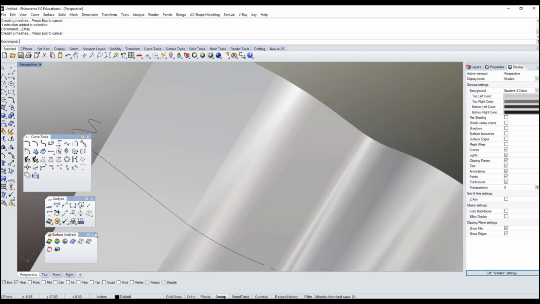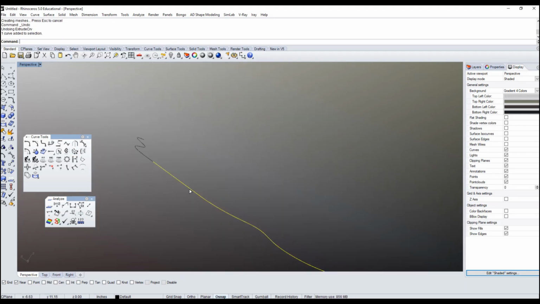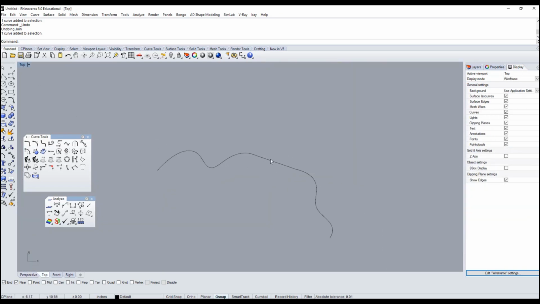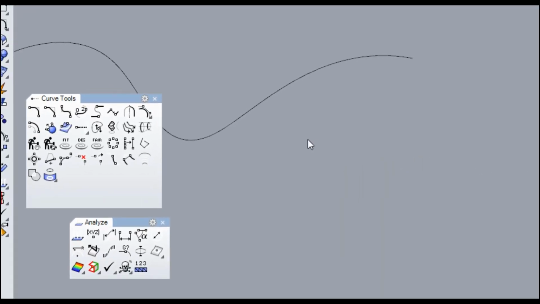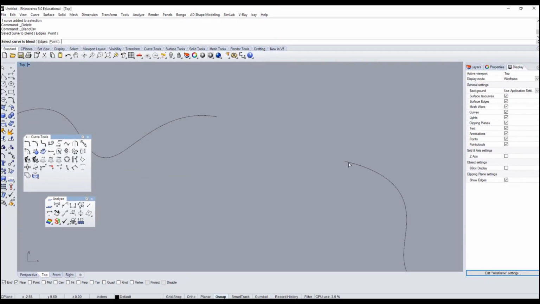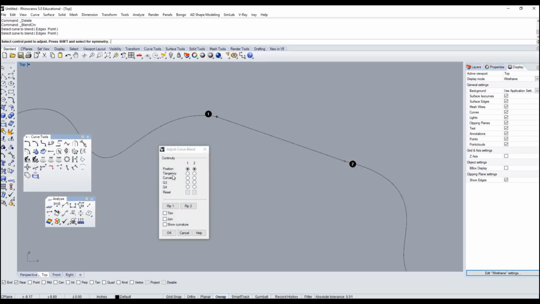Okay, so I'm going to undo and go back to my 3 curves. Undo again. There you go. I'm just going to keep these toolbars, go back to my top viewport. So that was just a straight line between these 2 curves. G0 continuity or position continuity. So I'm going to delete this, and I'm going to do again adjustable curve blend. I'm going to select the first curve, the second curve, and now instead of being in the position continuity, I'm going to click tangency continuity.